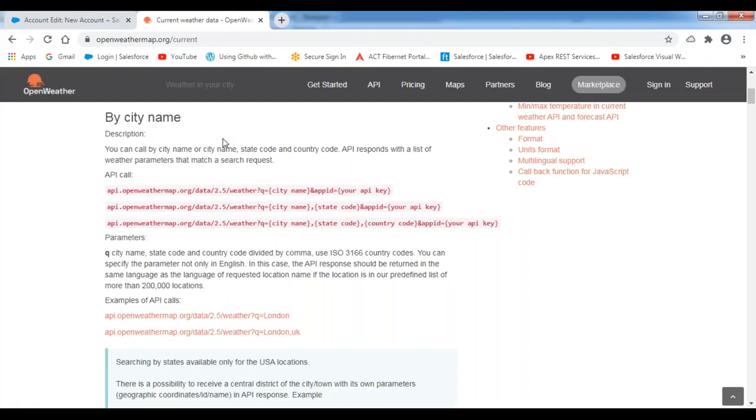Now, in this case, if you want to use this WeatherMap API, this is the URL of this web service. Here is the URL. So now we can specify api.openweathermap.org, and then we can specify weather, q equals city name. Here we can pass the city name. Based on that city name, we can collect the weather information of that city. And then appid, nothing but your application ID.